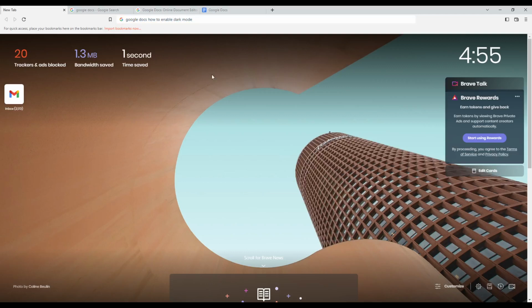So first of all, all you need to do is open whatever browser you are currently using on your PC. In my case, I'm using Brave, but in your case, you can use any other browser. Once you open your browser, you'll find yourself on the home page or main screen.